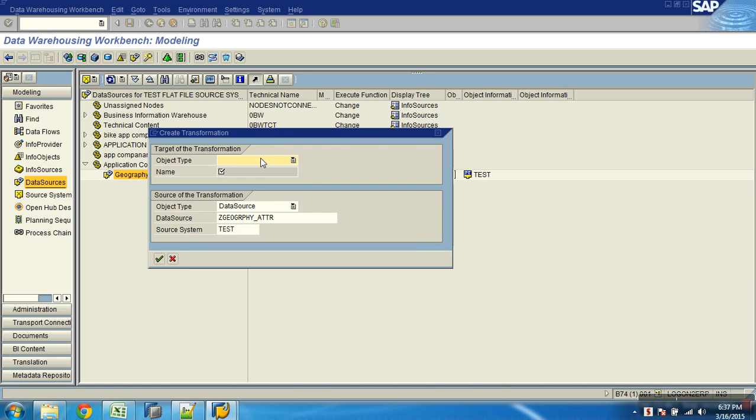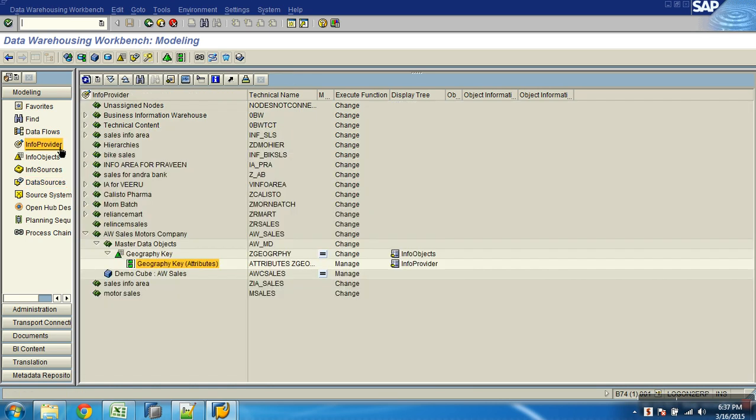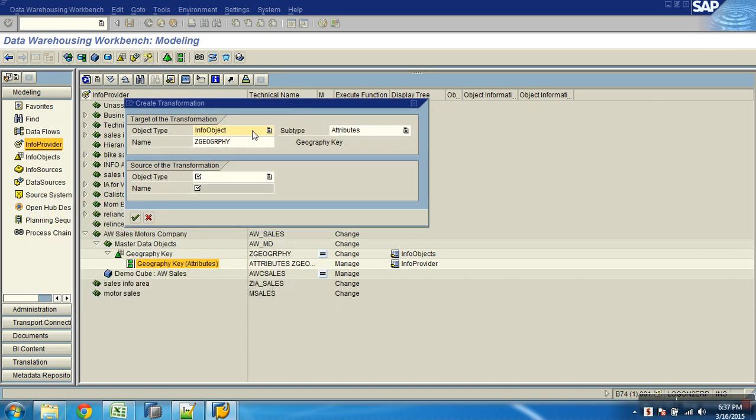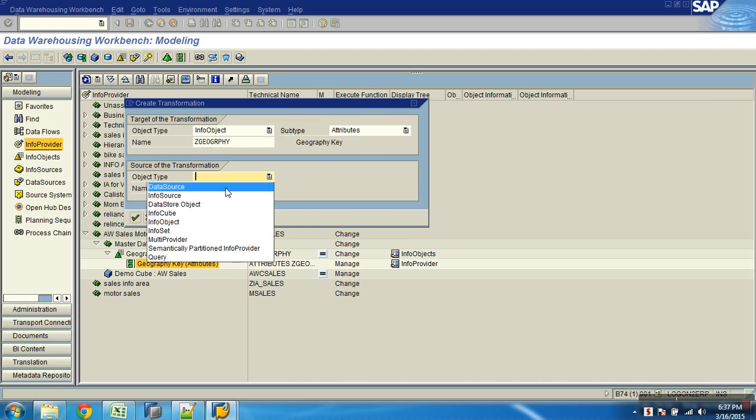Either way you can go about it. Let me go this better way. I right click and say create transformations. So the target is the geography attribute table. The source object could be a data source, info source, DSO, cube, info object, anything. That's why I did not say transformations are used to connect data source and target. Transformations are used to map source object and target object. Source object could be anything, target object could be anything. But in this case, source object is data source and target object is attribute. That's the concept.